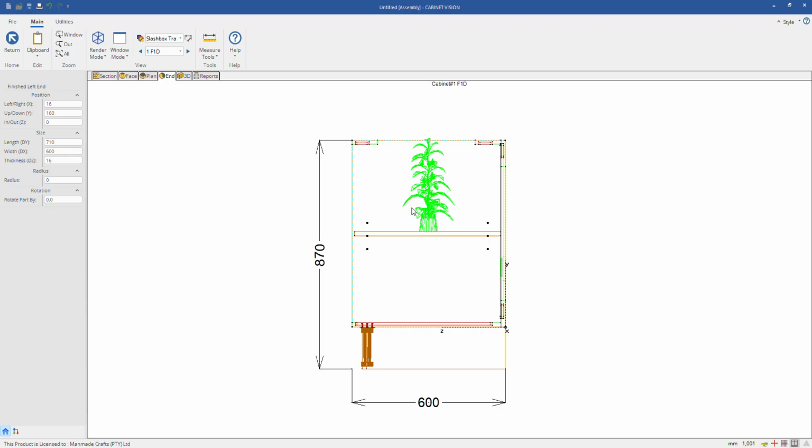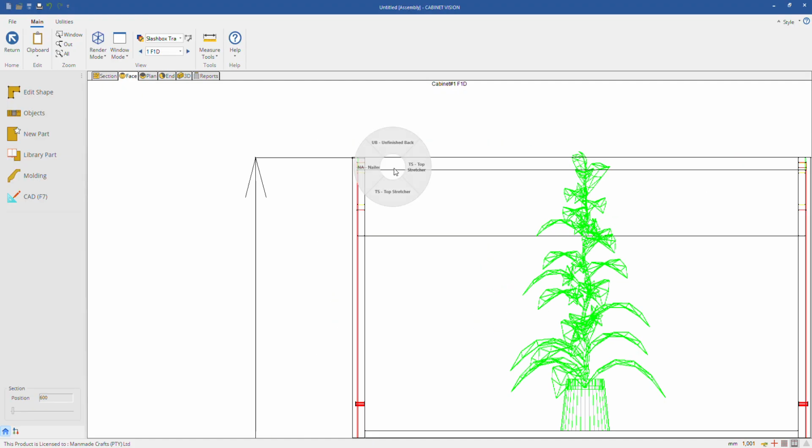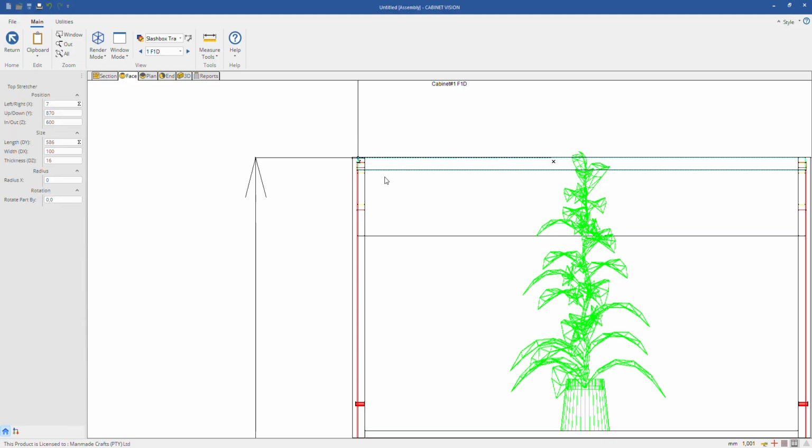Also, you can go here to edge connection and you can modify connections on those edges. Now you'll see all these edges are gray, which means there are no connections into the edges of this part because my top stretcher connects into my finished end.